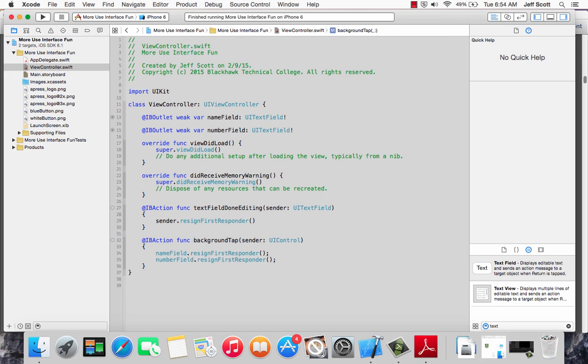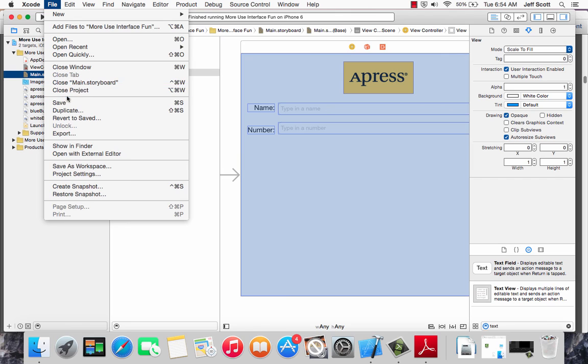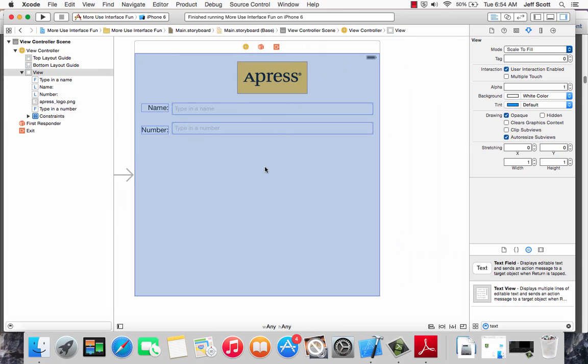Save the file, select the storyboard again, make sure your document outline is expanded. So let's go back to the storyboard. In fact, this would be another good time to save. It says make sure the document outline is showing, but we don't need the navigator right now, so there we go. And then single click view so it is selected.